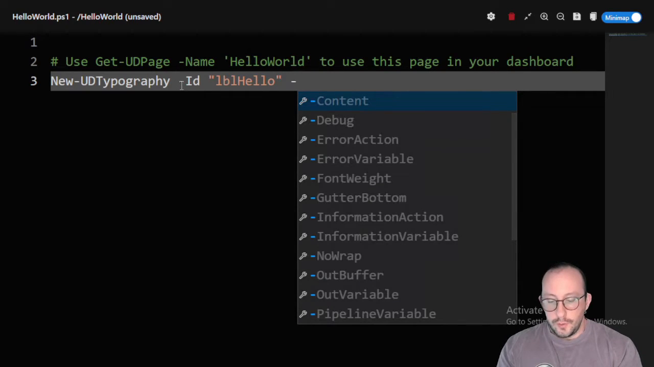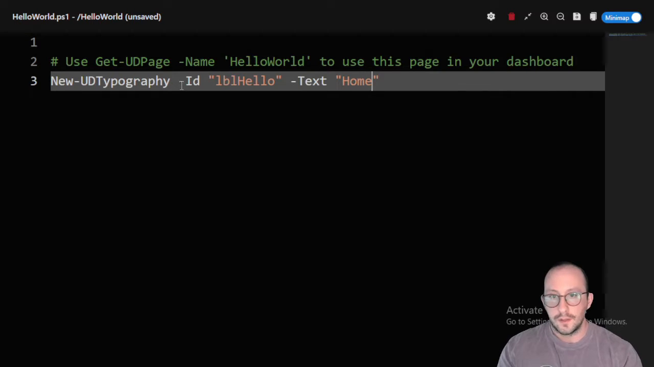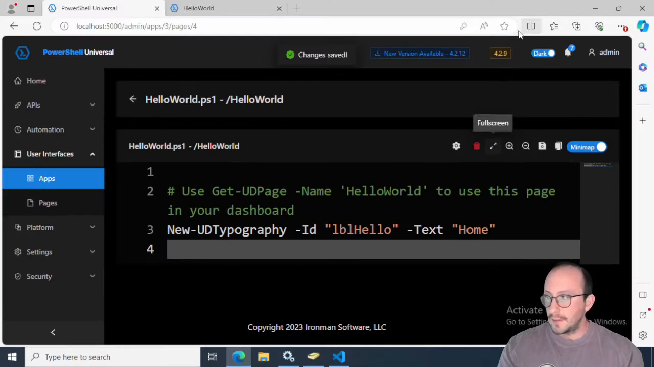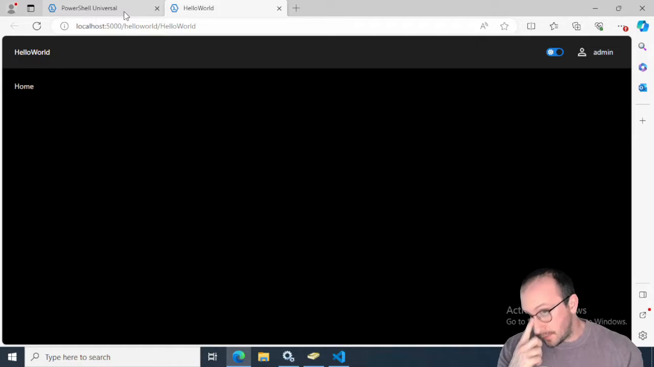And then what we're going to do is put the text here. Let's put the text to home. This way it's going to be exactly like our other app here. And we're just going to hit save. We're going to exit the full screen here. We're going to go into our app. And there is our home right here. Perfect. So that seems all good.